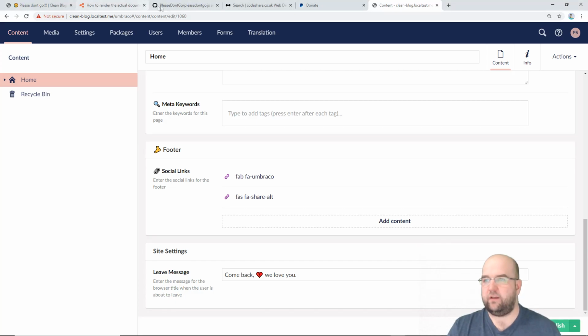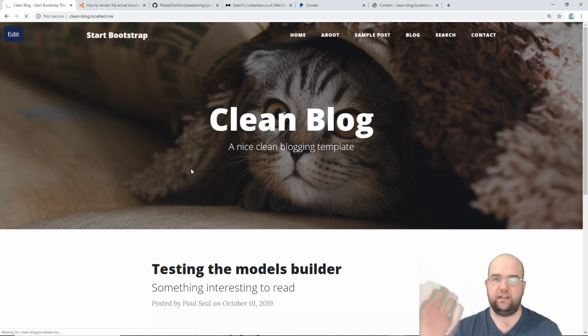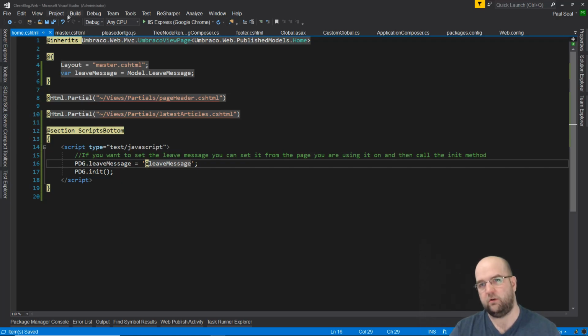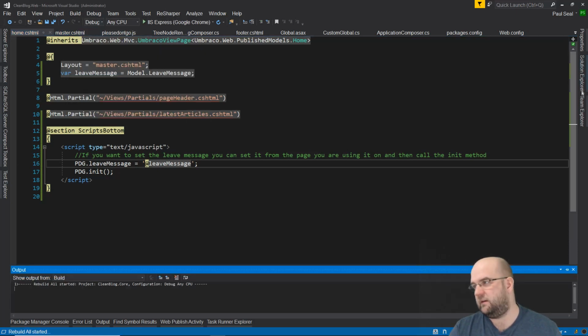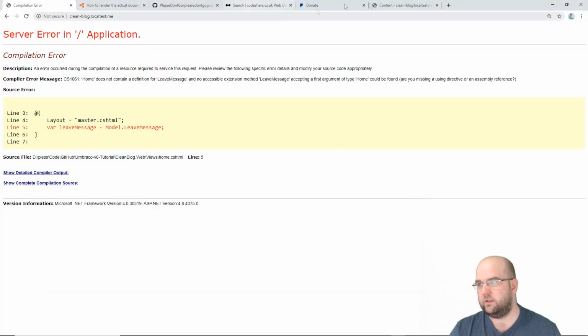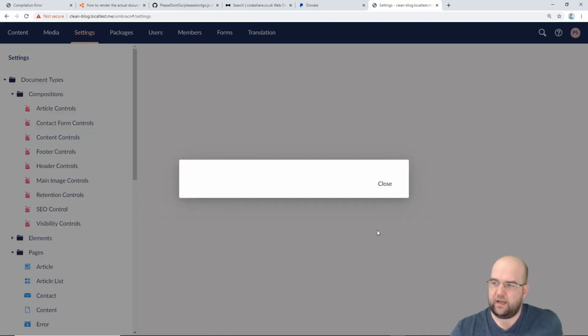And then we'll reload the home page. And so hopefully now when we're about to leave, so home does not contain the definition for leave message. So what did we do wrong? Did I not build that? I don't know. So if we go into settings, I can't remember which setting I've put it on, whether I've put it on the live app data one or not.